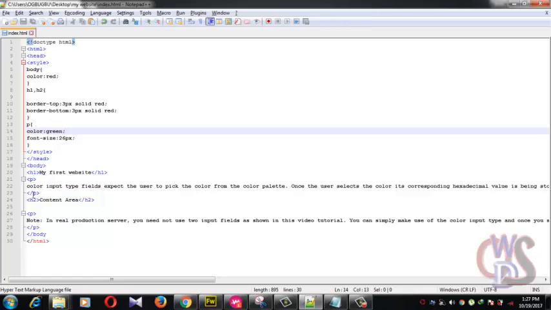Assuming this is paragraph 1 and this is paragraph 2, I want to give this a green color and give this a blue color. How do I do that? That is where classes come into play in CSS.